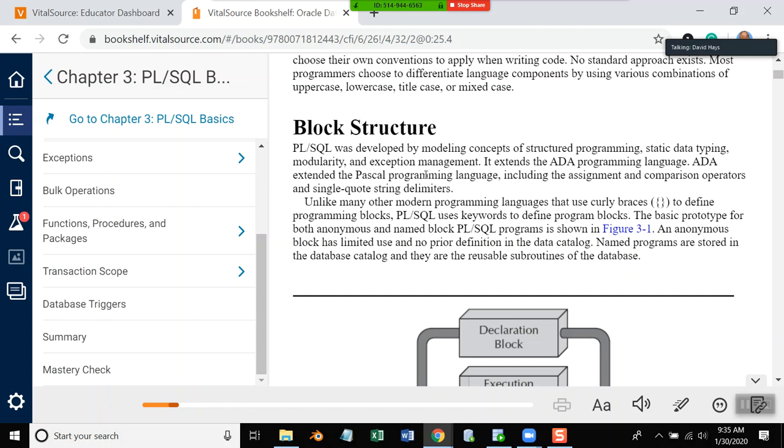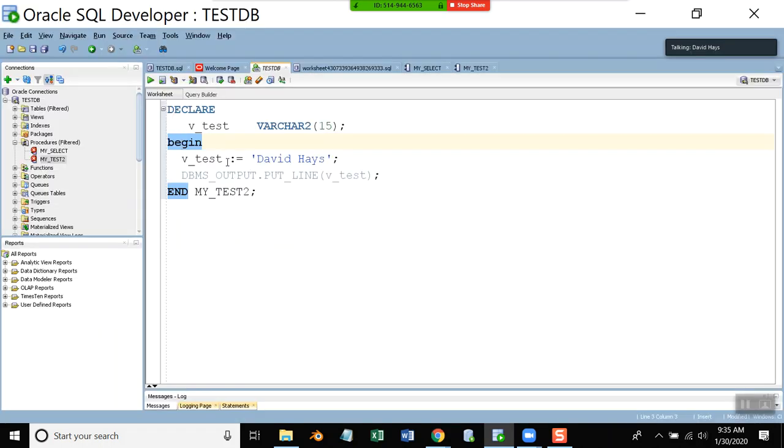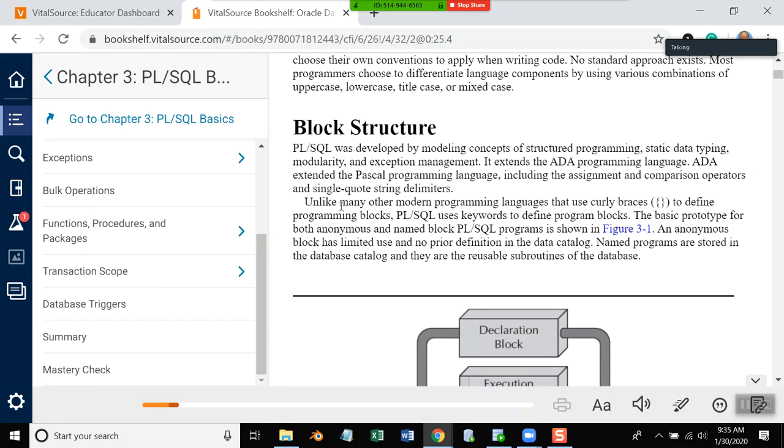It extends the Ada programming language. Ada extends the Pascal programming language, which is why, for those used to equals here, this is a colon equals. That's what Pascal used to do, so that's why it's just kind of carried over. And single quote string delimiters.